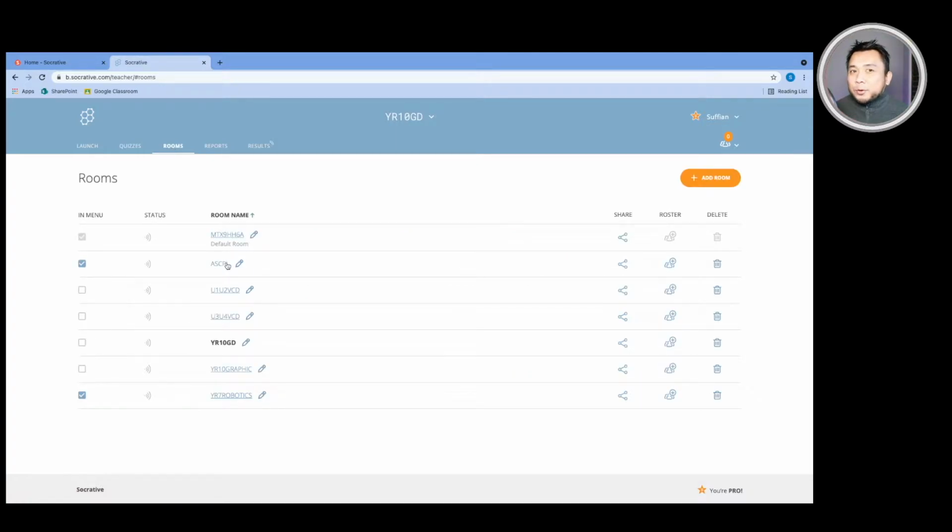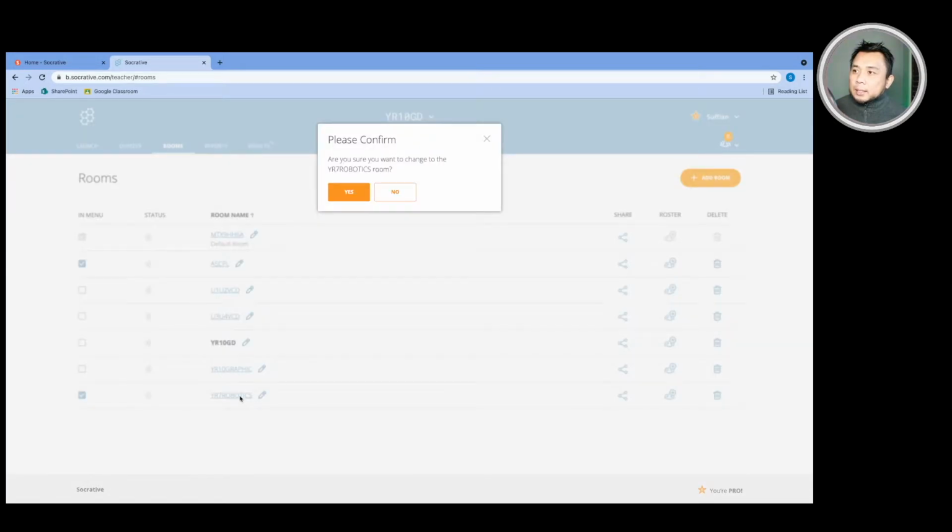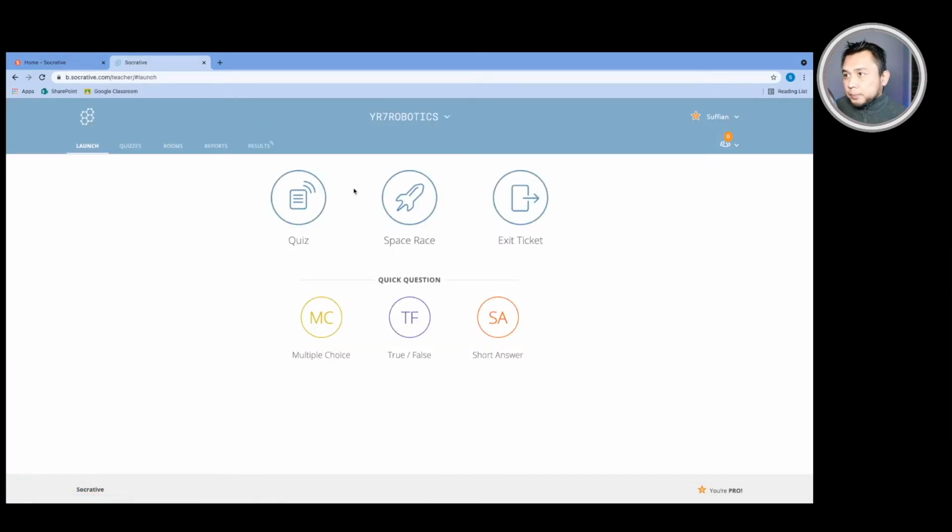As you can see, I have created a few rooms in Socrative. Now, to select the room in which you want to launch your quiz from, simply click on the room. So say, for example, I want to launch it from Year 7 Robotics. I can just click on that and I can then change the room to the Year 7 Robotics room. You can also create a shortcut for you to access your rooms directly from this toolbar here.